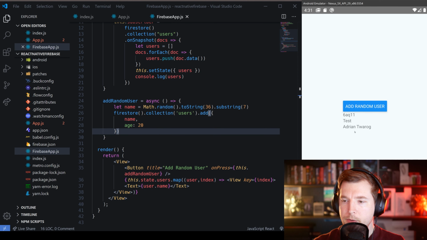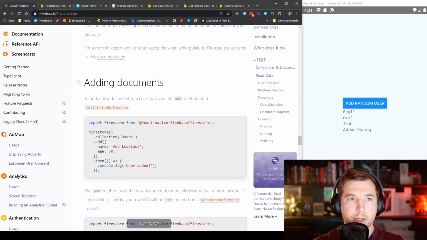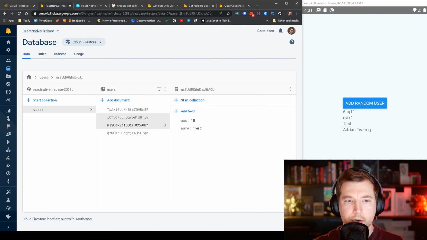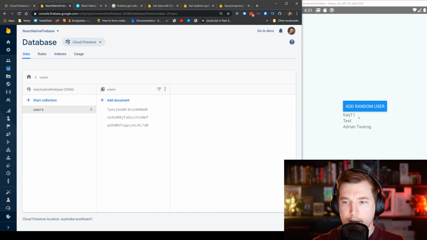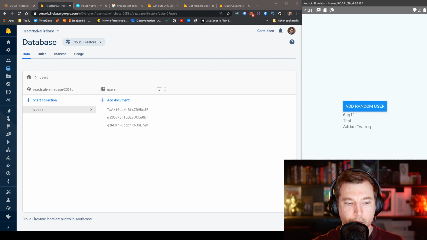We'll select this button, and we can see that our test user has been created there. If we select it again, we can see another one has. And if we jump into Firebase here and we go to our database, we can see that these have been created as well. So that looks like it's all good. We can also delete this document here. So I'm just going to delete it, and it should disappear from our app as well.